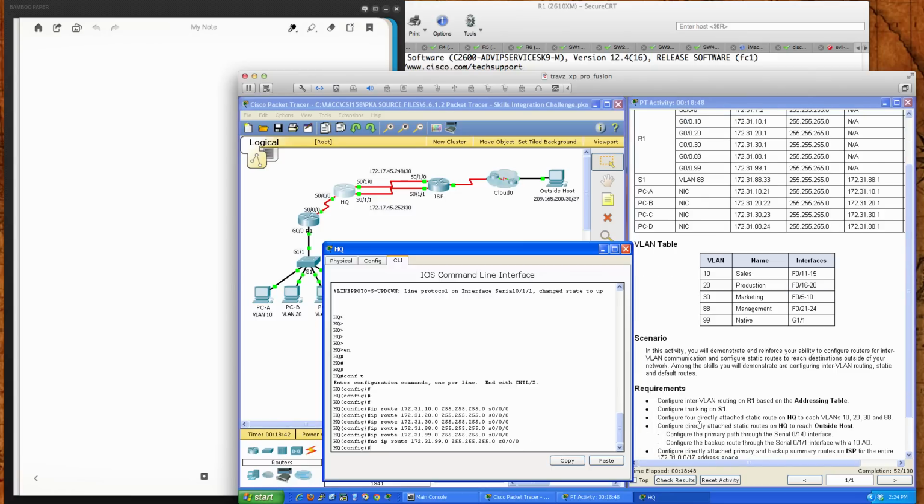All right, so configure directly attached static routes on HQ to reach outside host. And so here is the network for outside host. So we're going to add in a new IP route here, and we're trying to get to 209.165.200.30, and it's a /27, so it's 255.255.255, and if it's a /27, it's going to be a 128, and then 192, and then 224. And I'm just adding the values of each octet position.